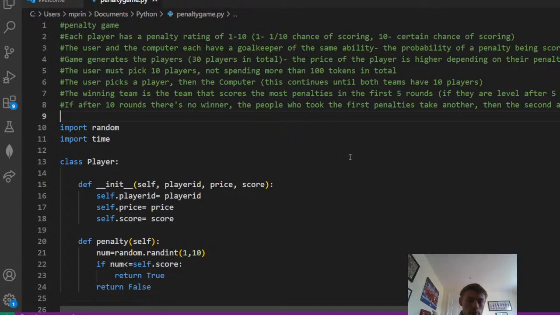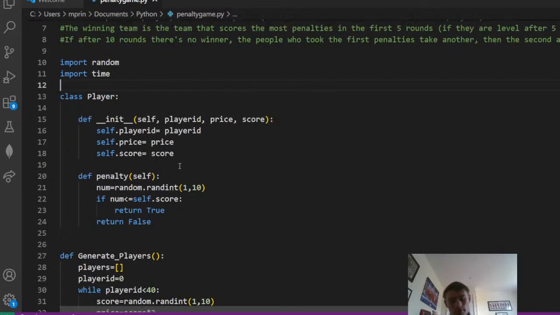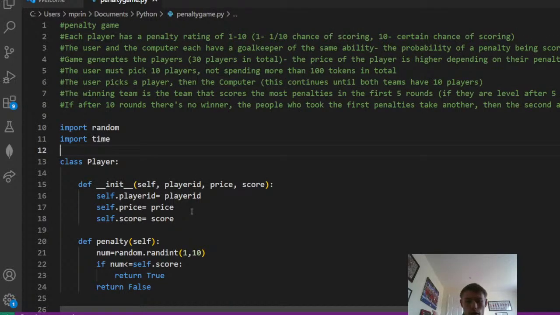So anyway, once the user's players have been picked, we simulate the penalty shootout, do some nice print statements so that the user knows what's going on. And then we see who wins, basically. That's pretty much it. So let's have a look through the code.